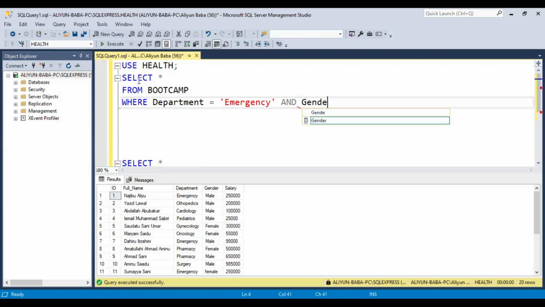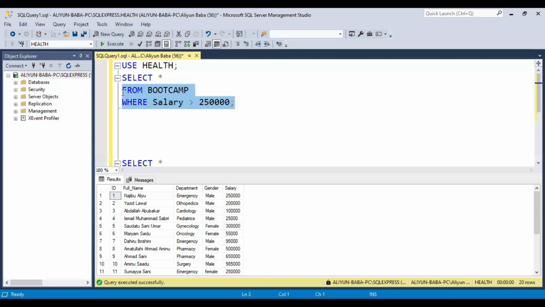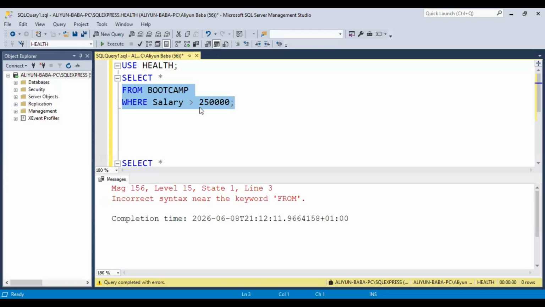No, sorry. We are starting with comparison operators. Maybe where salary is greater than 250,000. Now, anybody whose salary is greater than 250,000, it will retrieve that person's information. So now let's highlight it like this. They say incorrect syntax. As you can see, I only highlighted two things without the select. So now let me highlight it like this.